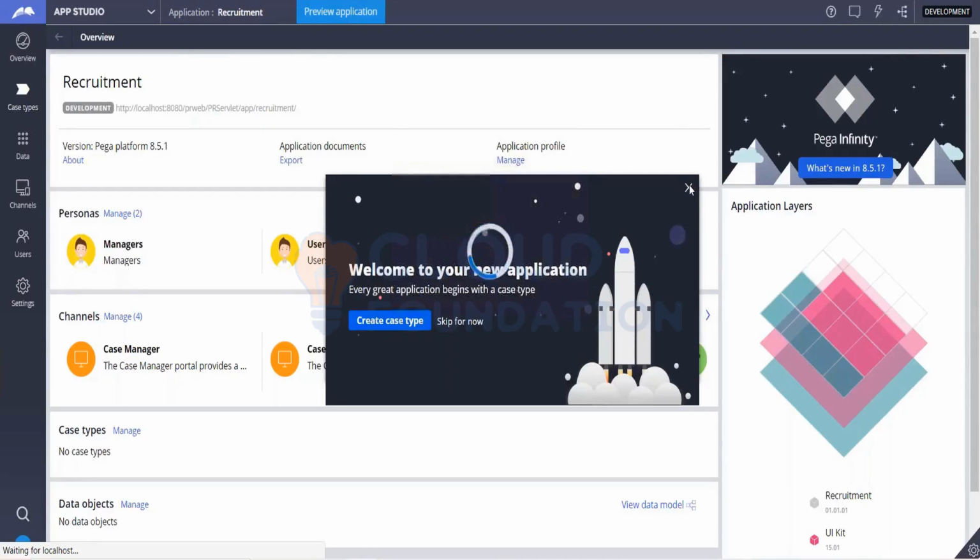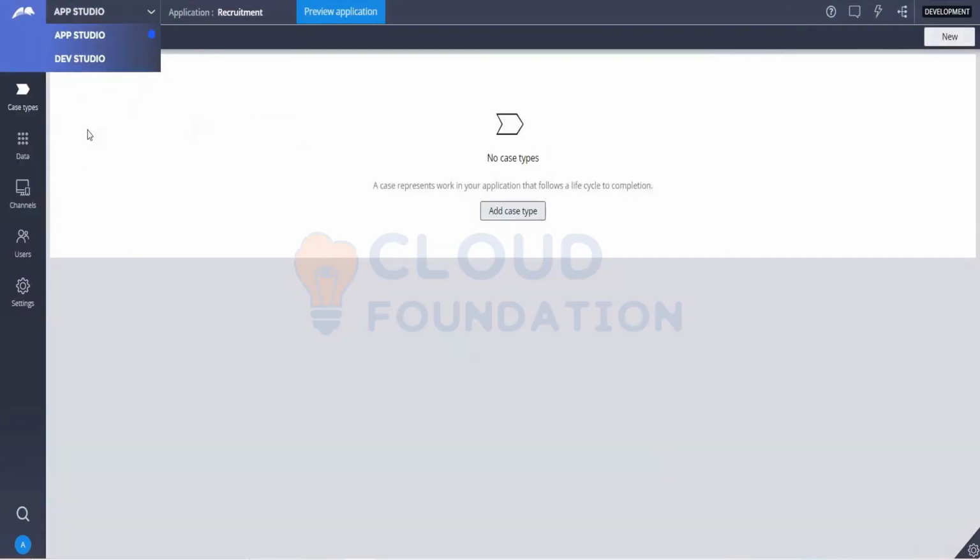A case type is where you define your business transaction. You see, I can only access two studios, App and Dev, not the other admin studios and prediction studios and all of that. I'm on the case type explorer and I'm going to add a case type.